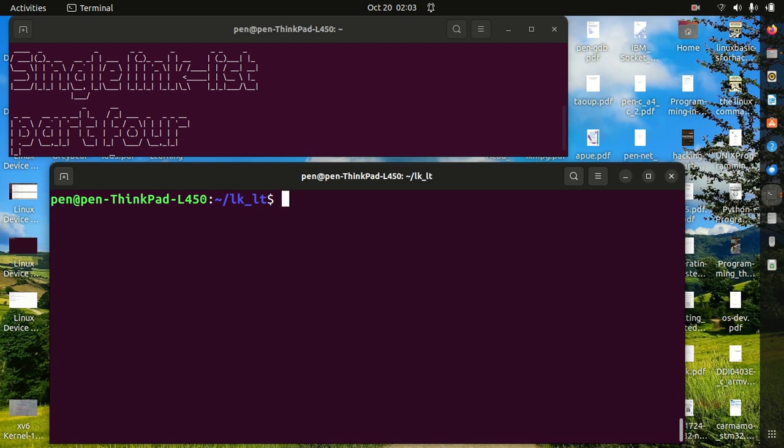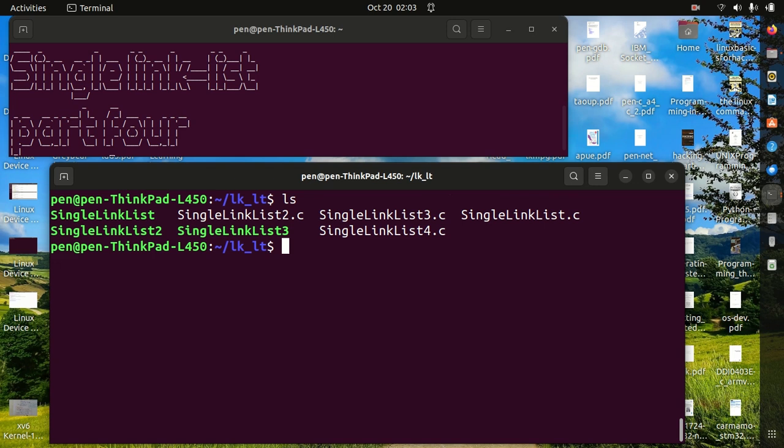I'm going to do cp to duplicate single linked list 3.c. I told you guys that we are going to be following this series upon series. So if you have not watched part 1, part 2, part 3, you may not understand this part 4. We just continue from where we stopped. So single linked list 4.c. What we're doing is duplicating single linked list 3.c and renaming the duplicate to single linked list 4.c. I press my enter key, ls. You can see we have single linked list 4.c on the screen.